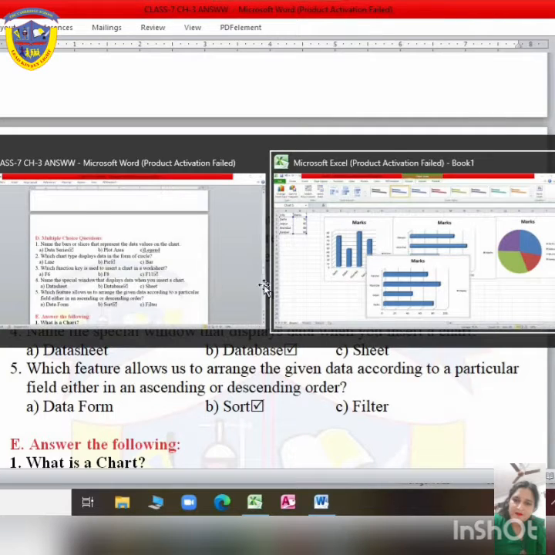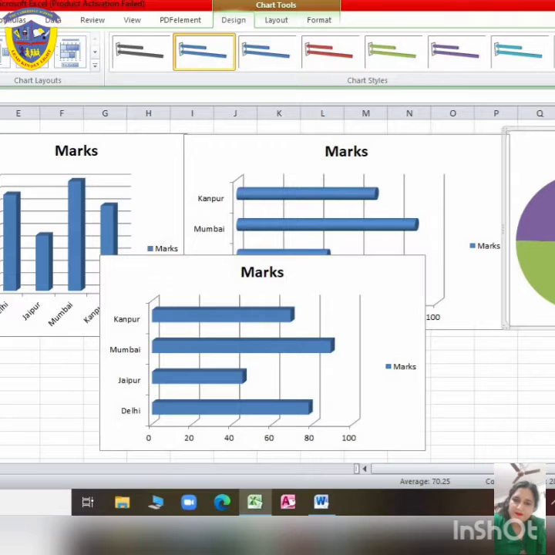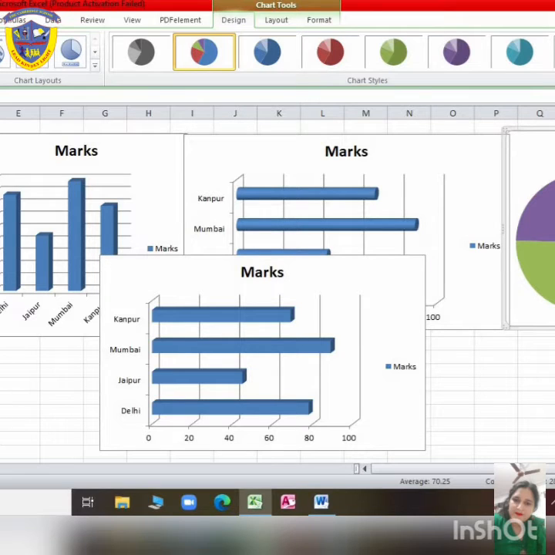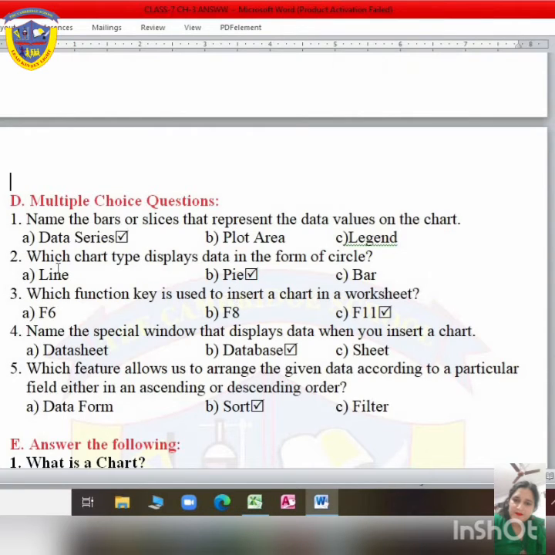Next, which chart type displays data in the form of a circle? You can see here many types of charts. So this is the chart type of pie chart. It is a pie chart. Line chart, pie chart, bar chart. The correct answer is pie chart.